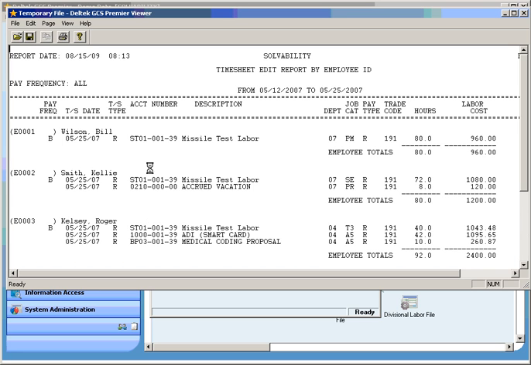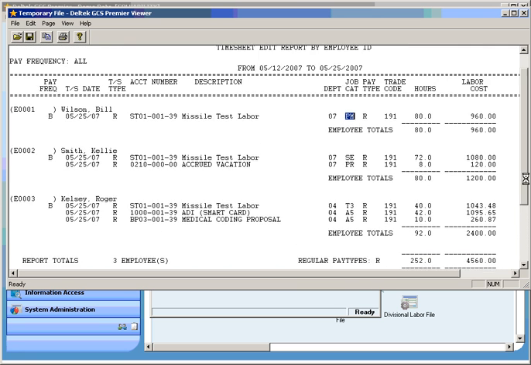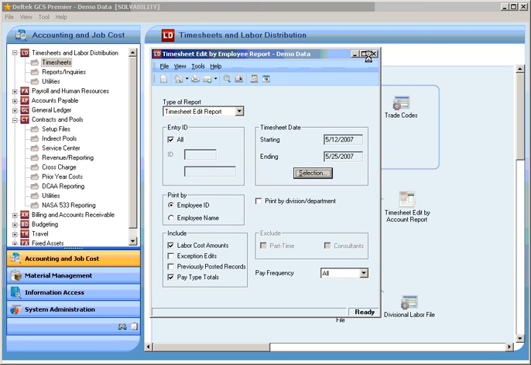There's the timesheet date, the charge number. This Department 7 is in their employee master file. There's the labor category that came from the contract workforce, and their hours and their dollars. And then down at the bottom it gives me their totals. Okay, let's close that out.